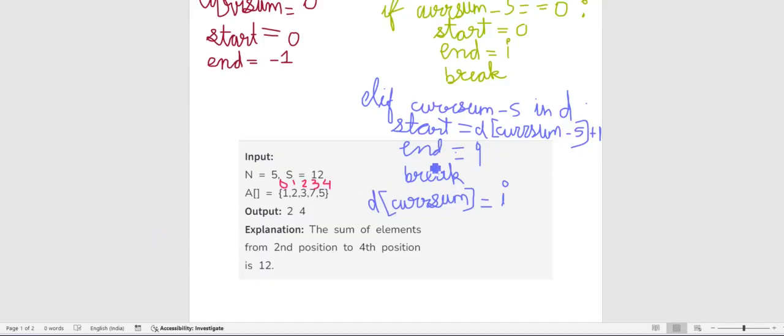So let's see. In this, initially we will create a variable current sum which is initially 0, a variable start which is initially 0, and a variable end which is initially -1. Now we iterate over this array. The sum of all the elements is stored in current sum. So at i equals 0, sum will become 1.